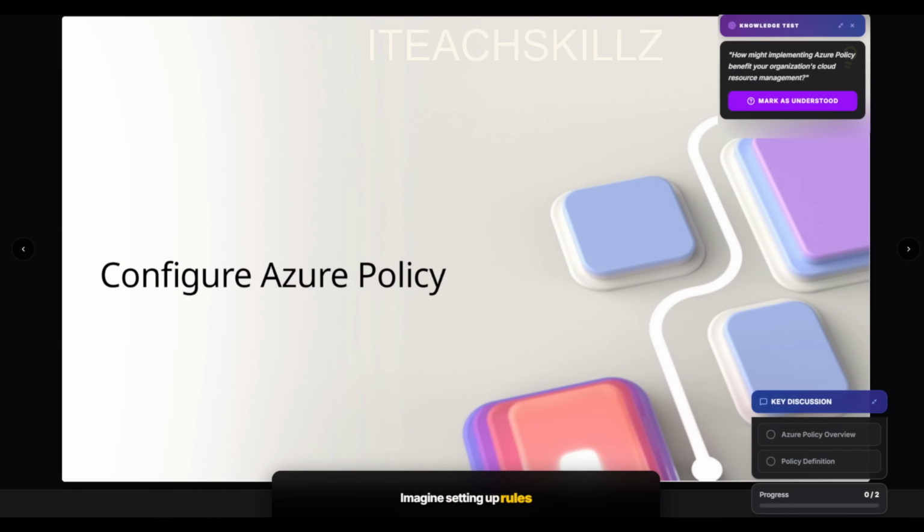Imagine setting up rules for a garden to keep it thriving. Azure Policy works similarly by managing resources in your cloud environment. Just like a set of gardening guidelines ensures everything grows harmoniously, Azure Policies ensure that all your cloud resources comply with company standards and regulations. Now let's explore how you can define these policies within the Azure platform.